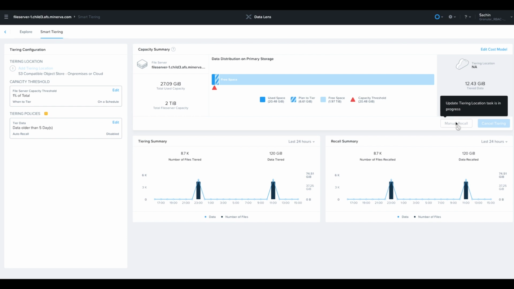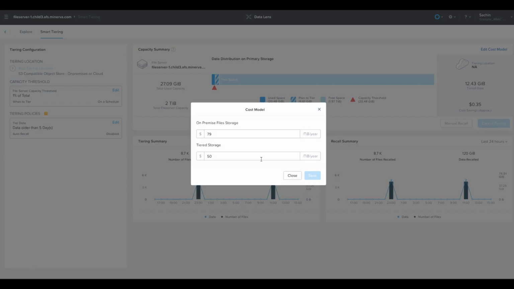Now this tiering policy is going to be per file server. So each file server will have its own tiering policy. So you can see I'm under this file server 1, child 3, AFS. It would be applicable to this one. I can have multiples, but it would be per file server in that respect. And again, over here, I can also edit the cost model from this view.